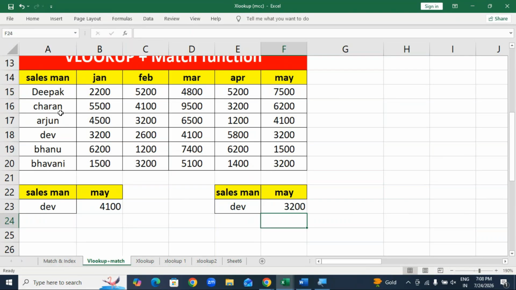Now I want to change to Charan. Copy that Charan, paste here. Now see, it's changed. Now I want to see Charan's Feb month details. Copy that Feb month, paste here. Automatically the answer is going to change. Here also we can change, here also we can change. Every time there is no need to apply the formula. I want to see Charan's March month details. Copy that, paste here. Automatically the amount is going to change.